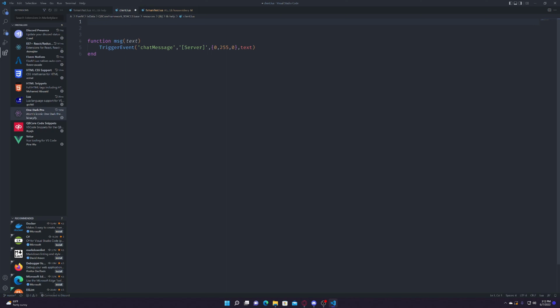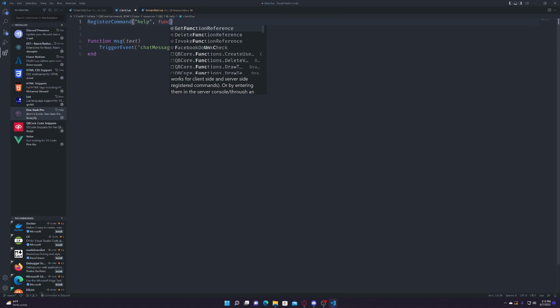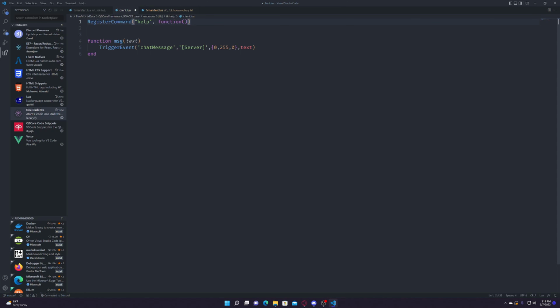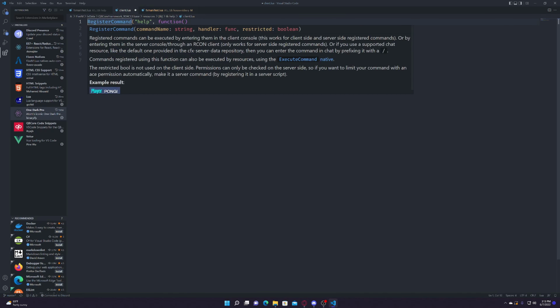Okay. Once you have that done, you're going to type in register command. It'll pop up. Do parentheses. Single or double quotes, doesn't matter. This is going to be the name of the command. In this case, we'll do help, and then comma, function, parentheses. We're going to press enter with the parenthesis. It'll go down like that. And you're going to type end, comma, false. Basically this reads out exactly what it is. Reading this will help you a lot when it comes to coding.